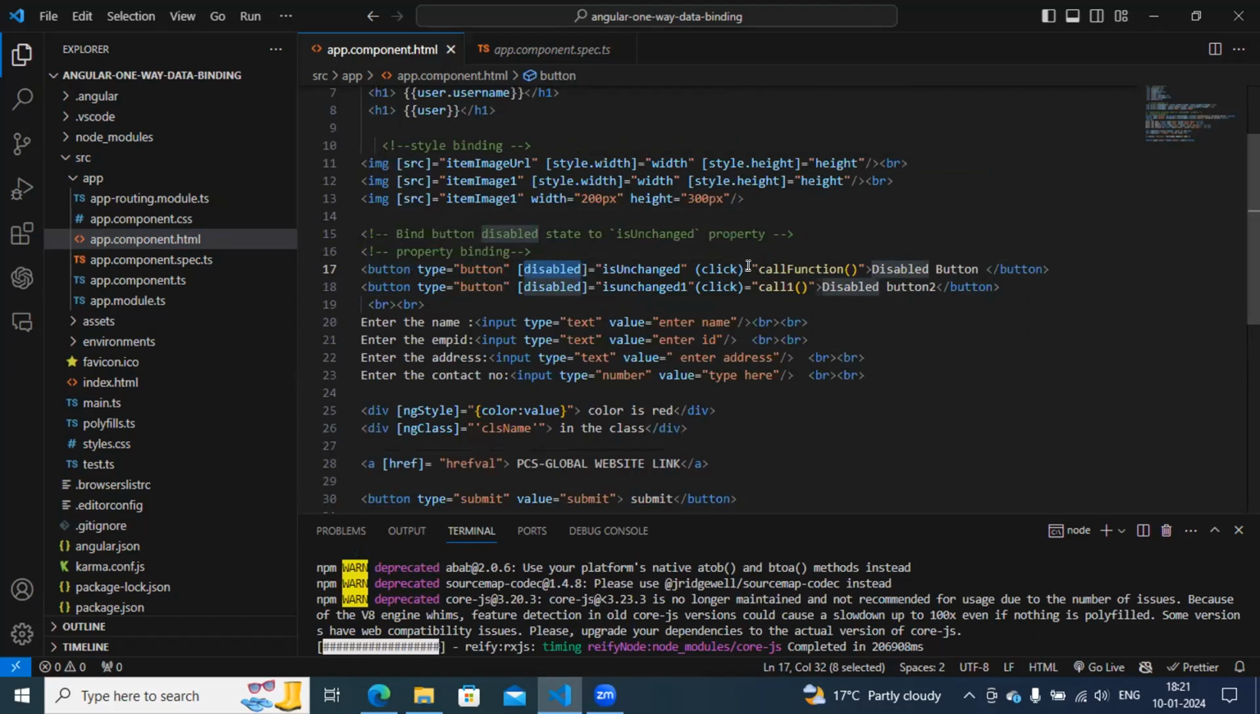And then click call function. The moment we click the button, the button will enable. Then disable button. The moment we disable the button, that's it. The same line again: disable button type button, disable is unchanged one.